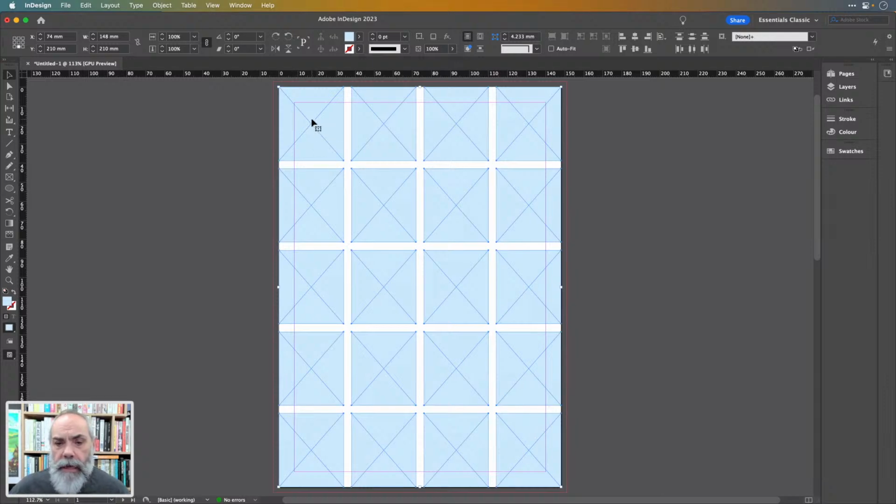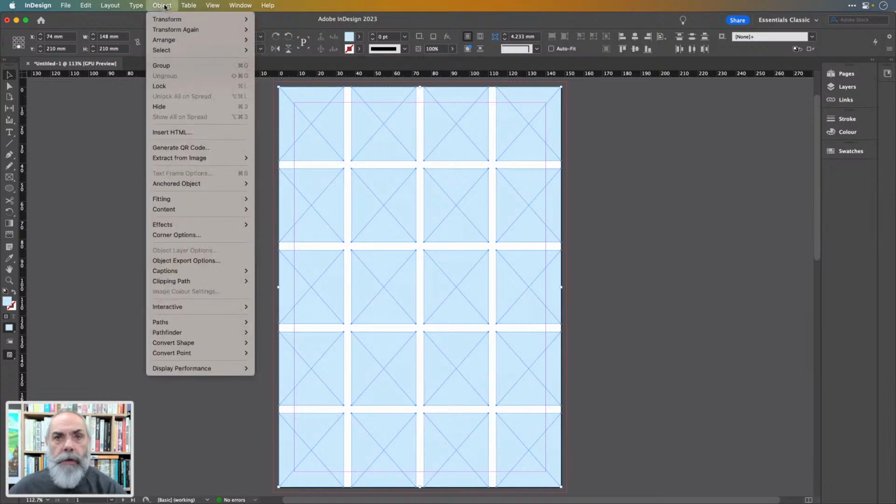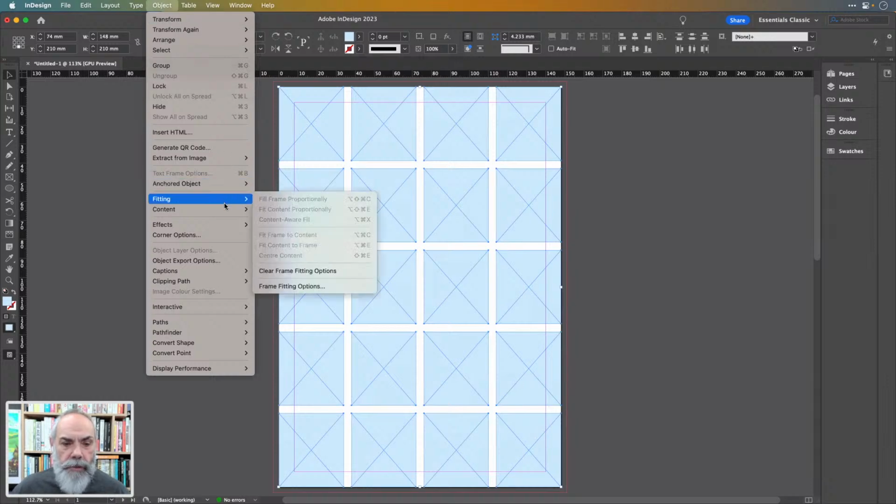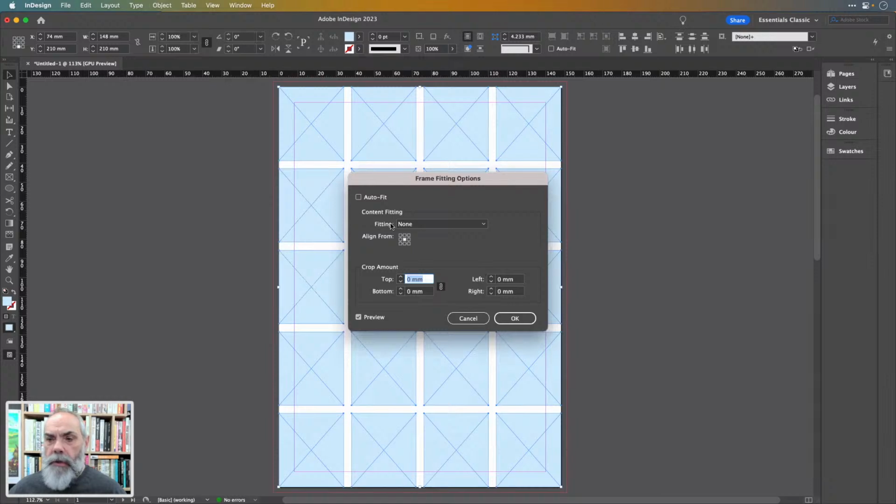So the way I'm going to do that, I could do this with a right click, but I'm going to go up to the object menu in the top level menu system here. And I'm going to come down to fitting just here, and then choose frame fitting options. So this means that rather than having to click in the control strip or choose anywhere else once the content is in, I'm preparing the ground for it to come in.